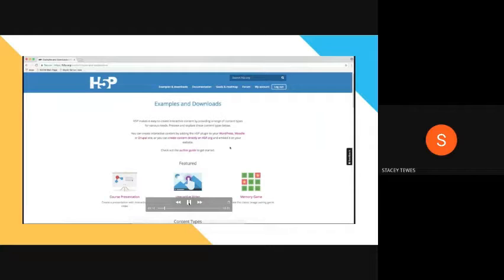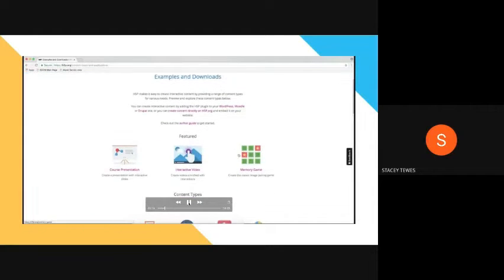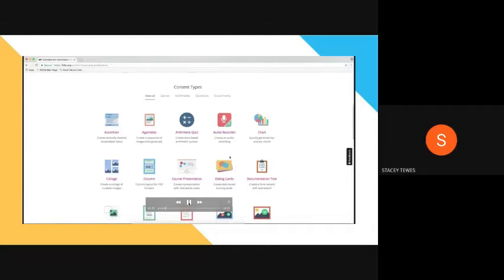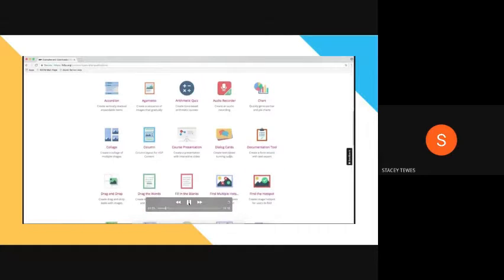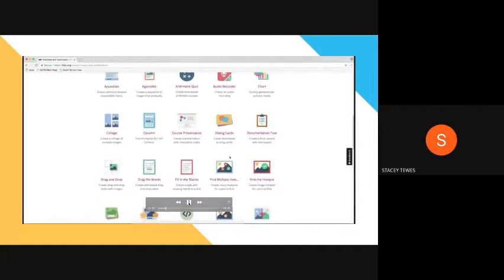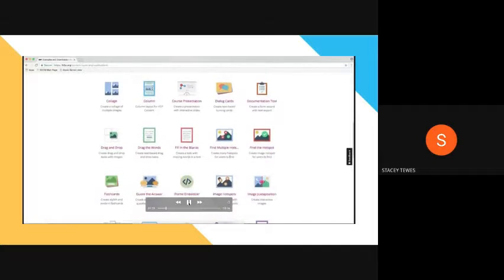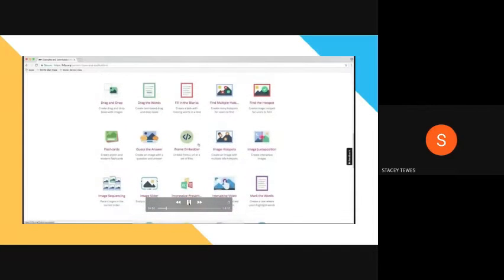You can see the most popular ones are course presentation, interactive video, memory game. And then we also have quizzes, flashcards, fill in the blanks, timeline, etc. When you click on them, there are examples for each of these. And some of these are simple. For instance, we can look at drag and drop images.